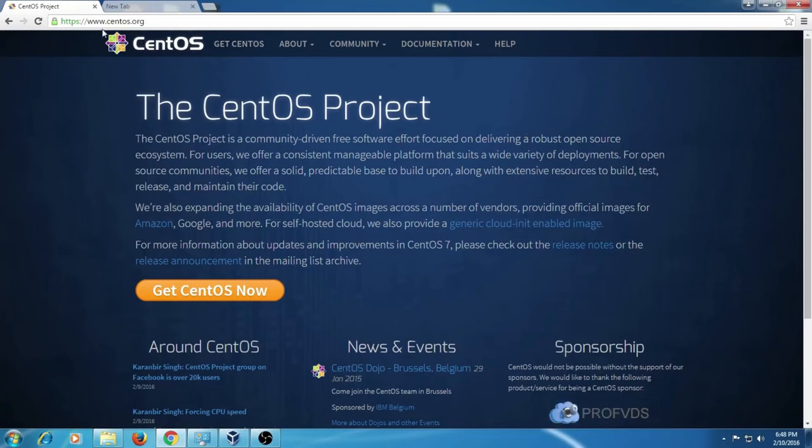Hello friends and welcome. Today we are going to install CentOS 7 on VirtualBox.